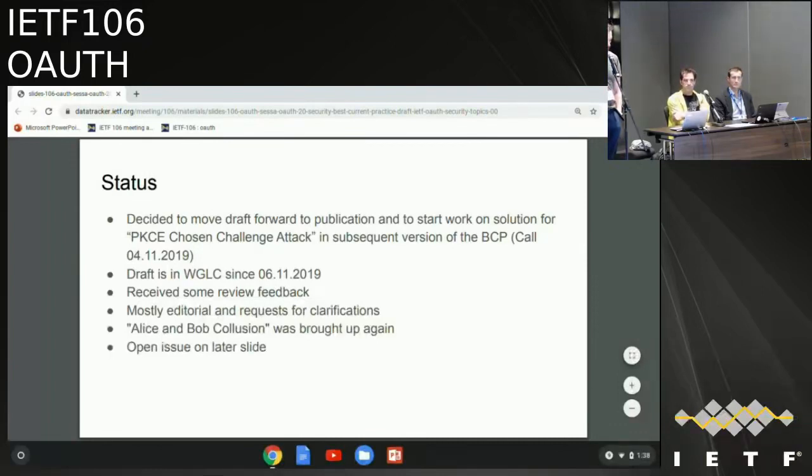Most feedback was editorial. Hans and also Mike brought up some topics that were not editorial but normative. We will take a look into that. Thanks for that, Mike. There was also the Alice and Bob collusion attack brought up again that we discussed about, I think, 2 years ago, and decided it's out of scope for the BCP. There's one open issue that Hans raised. I will talk about that in the last slide because I just want to get through, and then we have time to talk about this.